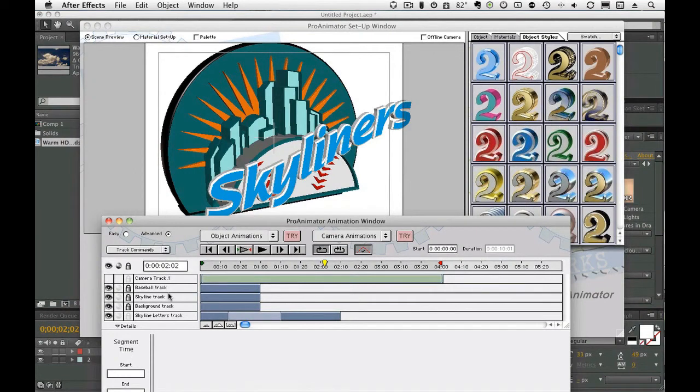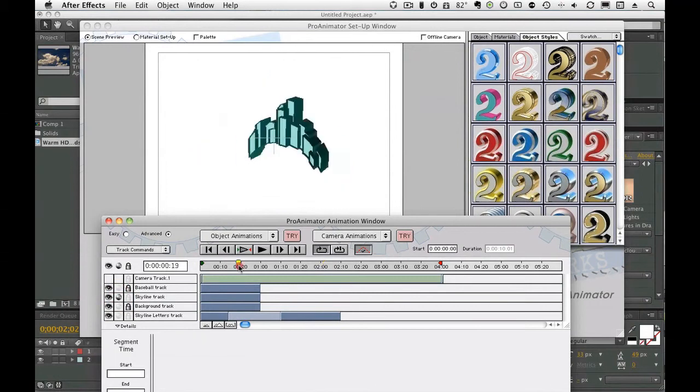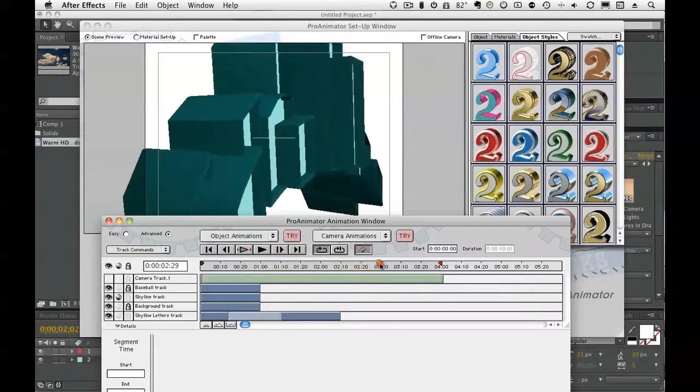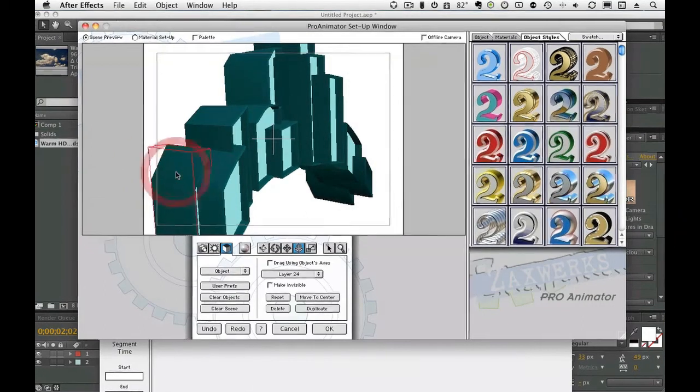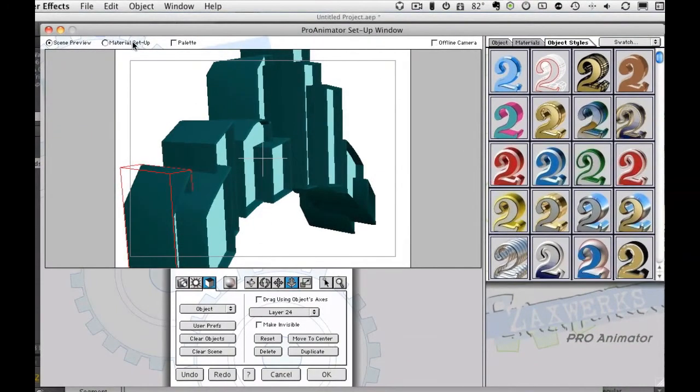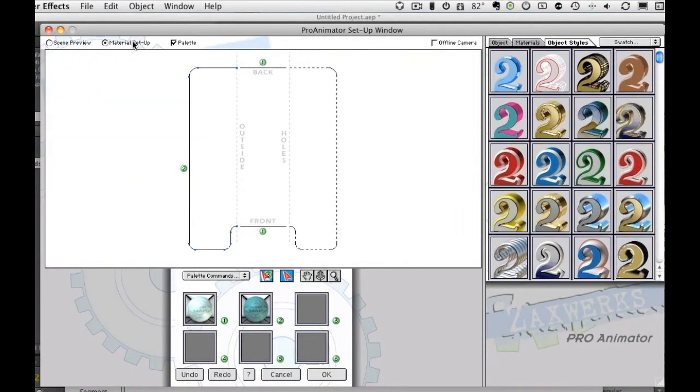Let's go to our city skyline, unlock it. I'm just going to solo it here because we just see our buildings. But let's look at some of the materials we've applied. I'm just going to highlight this one. And on the material setup, we have an outside bevel here with this material number 2. Let's double click on it.